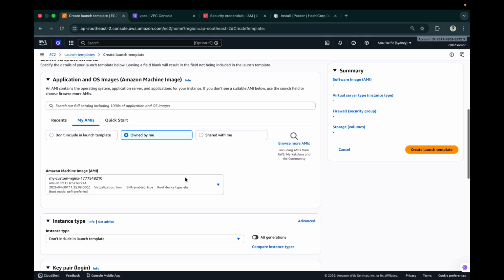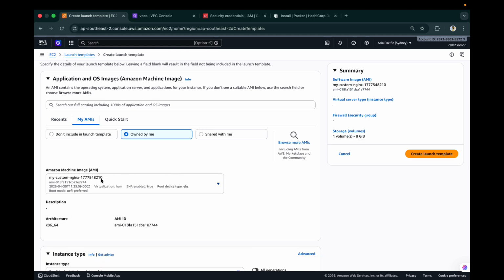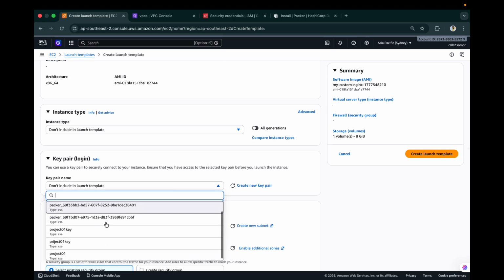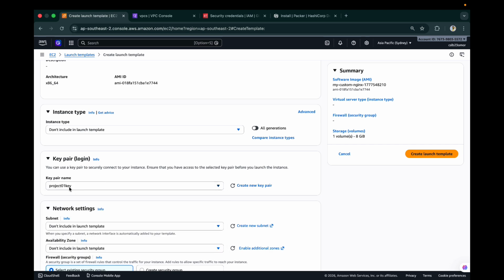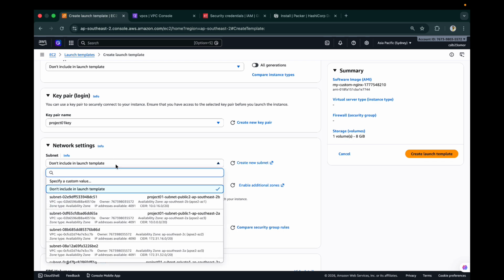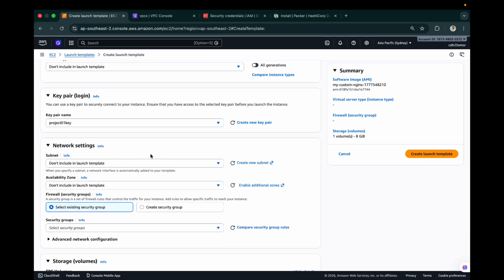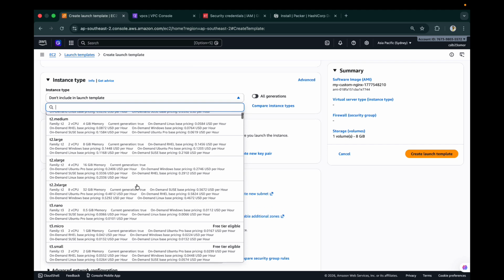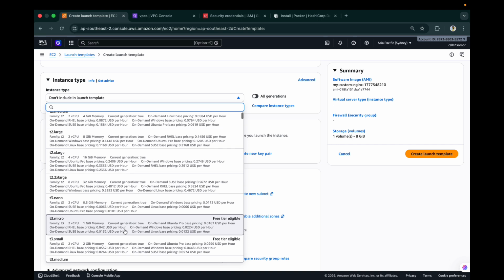A launch template is basically a blueprint for EC2 instances. Instead of configuring servers manually every time, we define everything once, like the AMI, instance type, security group, and key pair, and autoscaling will automatically launch instances using this template. Next, under Amazon Machine Image, select the custom AMI we created earlier using Packer. This is important because every EC2 instance launched by autoscaling will now use this pre-configured AMI automatically.